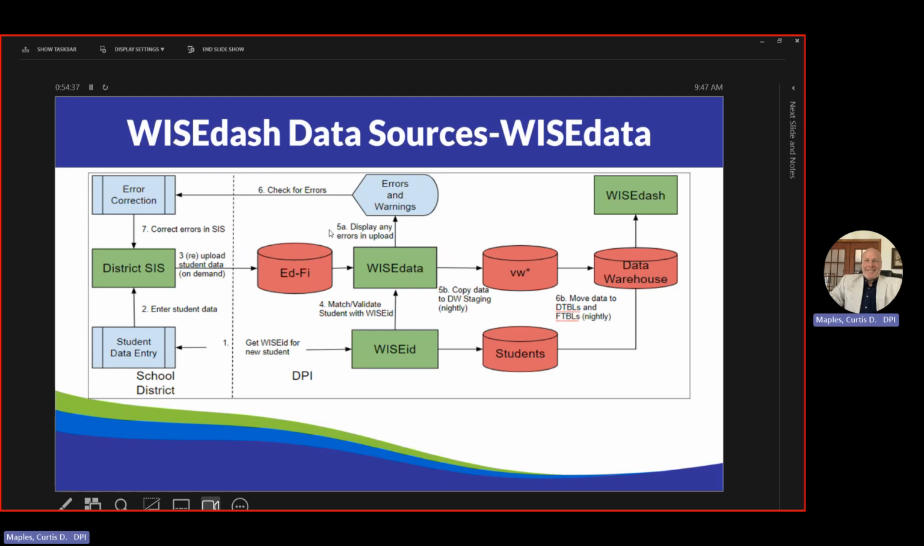Once it gets to WISEdata, it goes into staging tables here. And then once it gets into our staging, once it passes error correction and so forth, we go ahead and put it into what's called a data warehouse. We then go ahead and look at WISEID as well in the data warehouse, and that's how we present student data and summary graphics in WISEdash. Okay, and that's kind of the flow of the data.